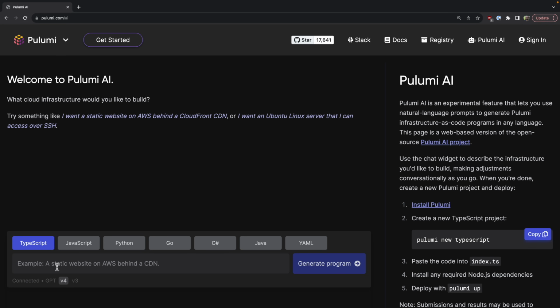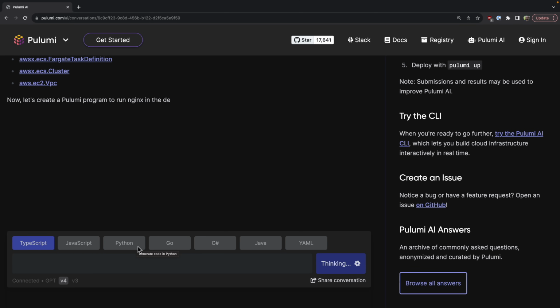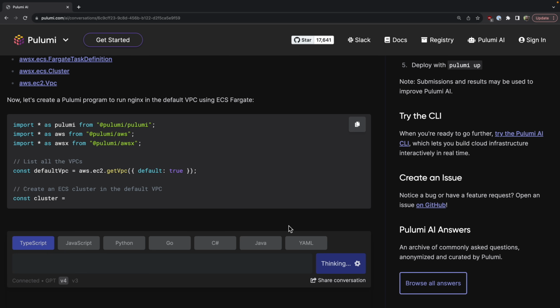So to demonstrate, I'll just put the basic prompt here. I'm going to say, show me how to run Nginx as an ECS Fargate task in the default VPC. So this is a natural language prompt. And you see, I chose TypeScript as the preferred language, but I could have chosen a different language.